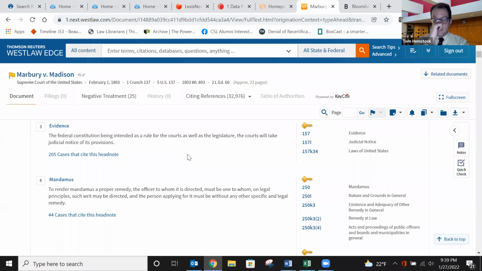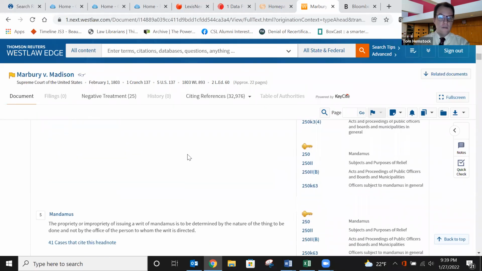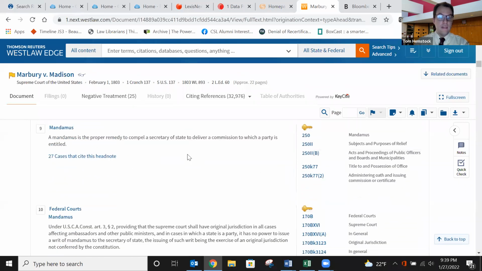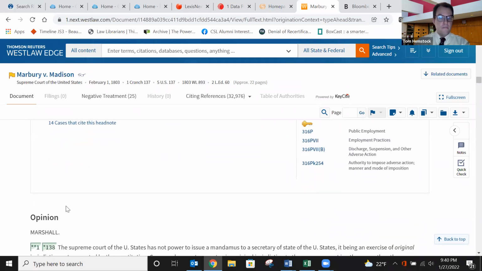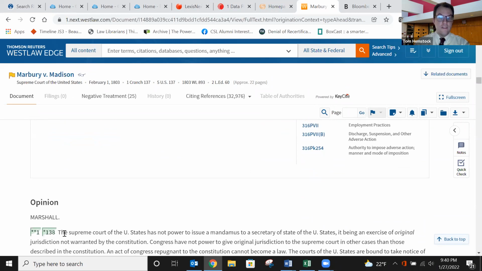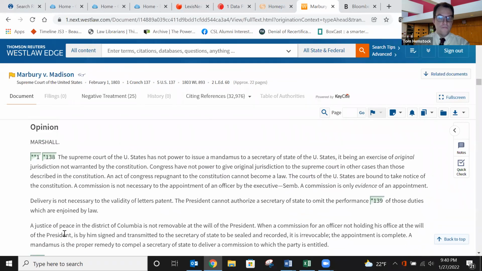These are West headnotes. Essentially, West and Lexis will pull out points of law and put them at the beginning to make your life a little easier. But this is not the court that has written these. And already, okay, there's the opinion. This time it does tell me the Justice, Marshall.